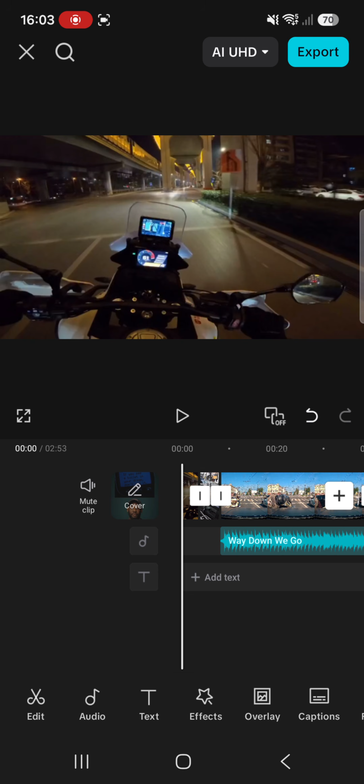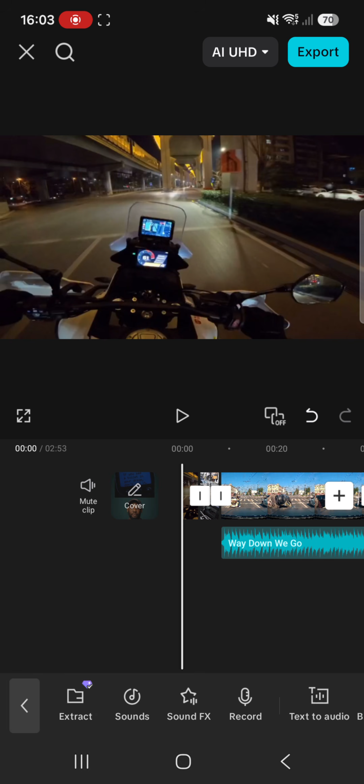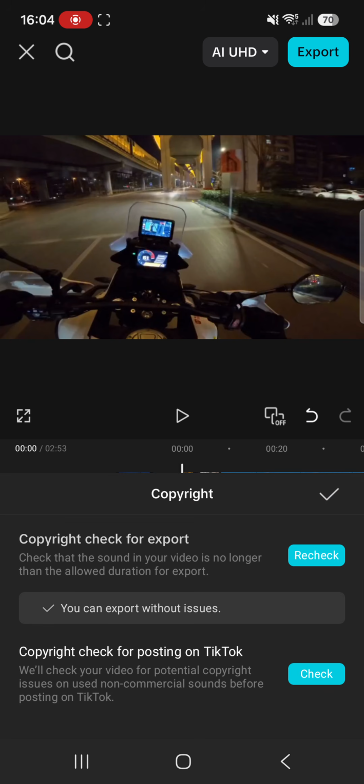So if you are here like this, you will see edits, audio, text, and all that on the bottom. So click on audio. So right here where you find the option to add sounds, extract sounds, and all that effects. So we'll switch to the left, like we slide to the left, you see copyright. So once you click on copyright right here, so you see you can export without issues, which it has checked for you.